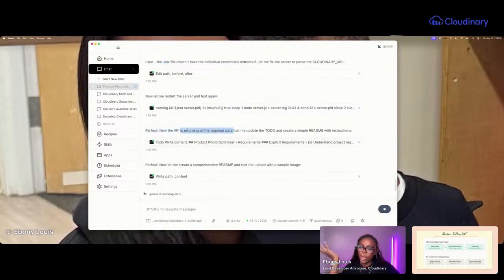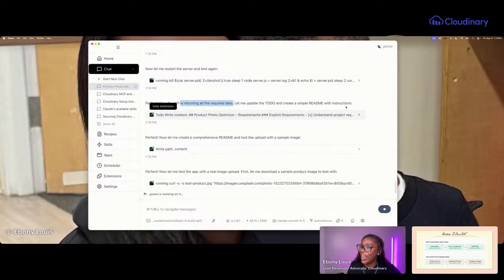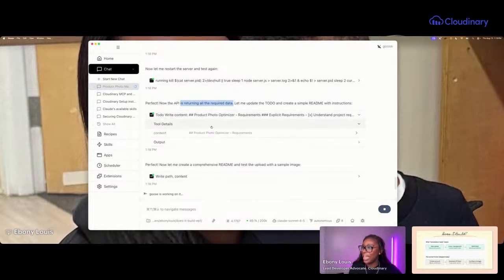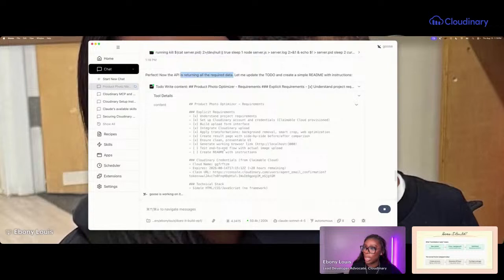I love how we're in the world where now AI agents just debug. It just figures it out on its own. I love that. Less work for us. Okay, once again, it has now updated our to-do. We're close. We have 2 things left. It's going to test end to end.